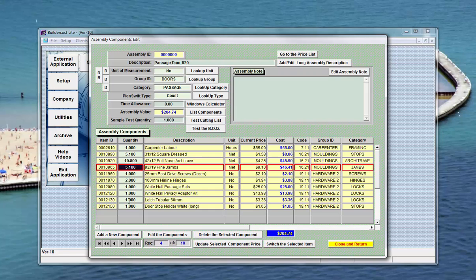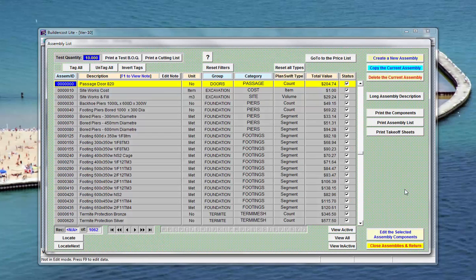So you can update the prices of any item from within an assembly or from within an estimate, which I'll demonstrate later as well. So there you have it. That's how you create an assembly. That's the end of this video.